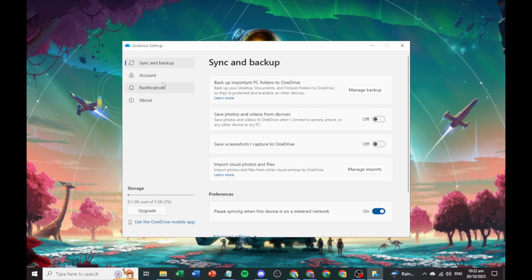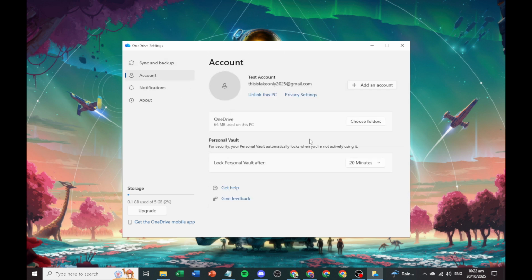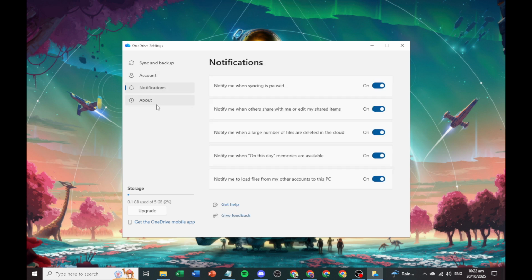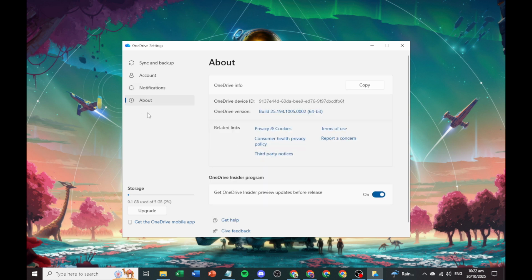By following these instructions, you will have a better grasp of managing your cloud storage efficiently. Remember, keeping your settings up to date is key to utilizing OneDrive to its fullest potential, so don't hesitate to explore and adjust as necessary.